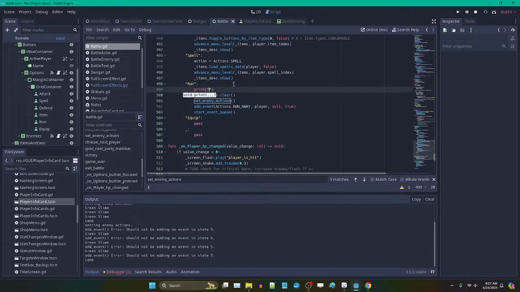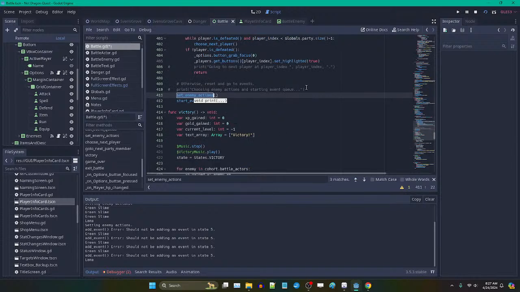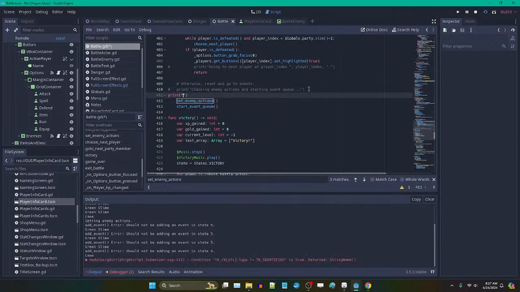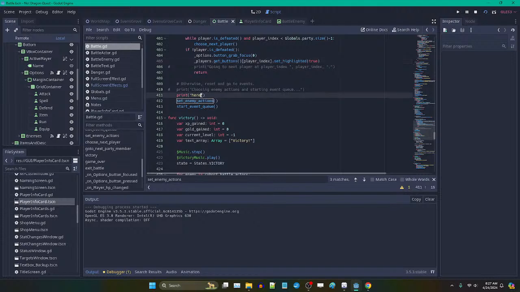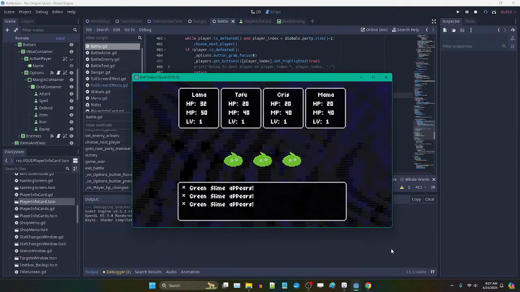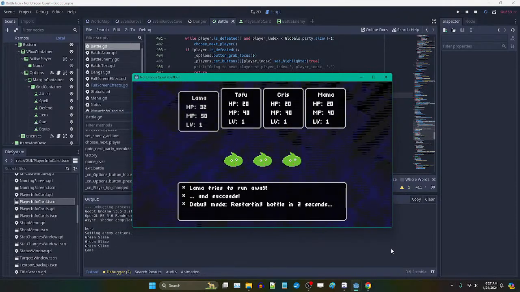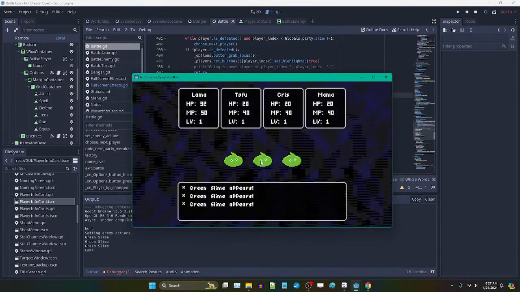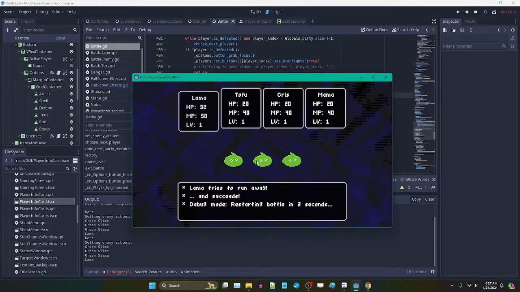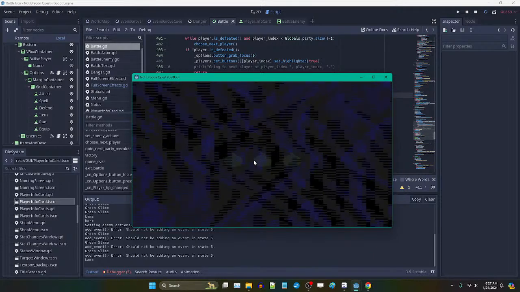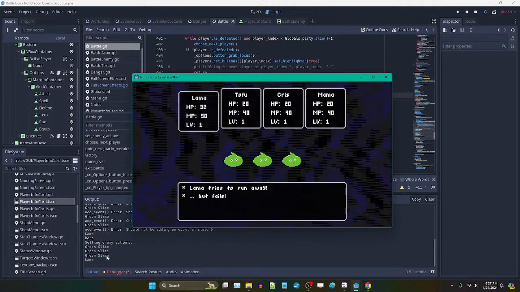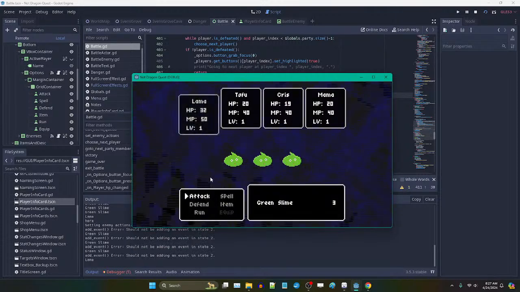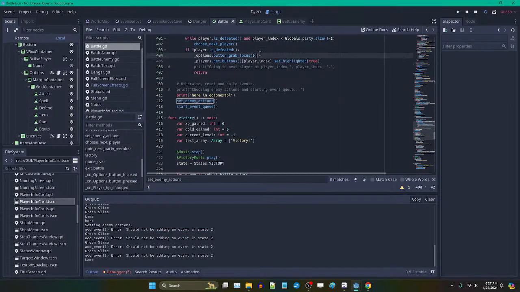I'm gonna put print here. I'm also gonna do that here. Oh, that's here. So that's in the options. What the heck? For some reason. Oh, I think I know why.